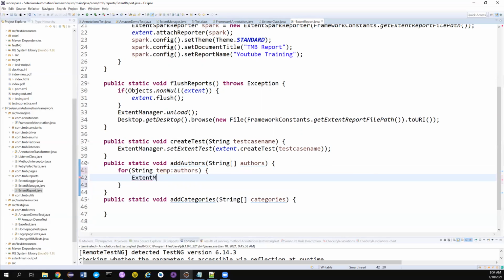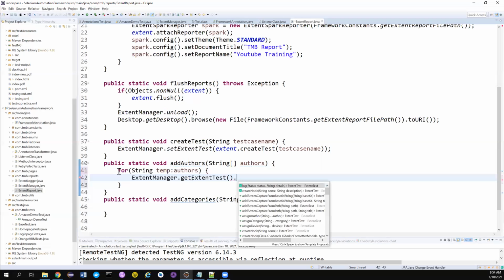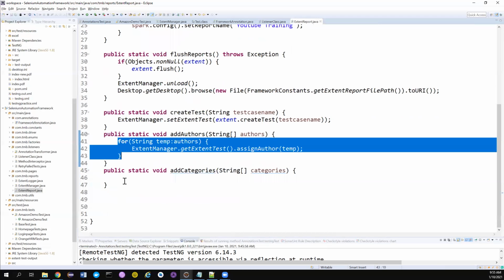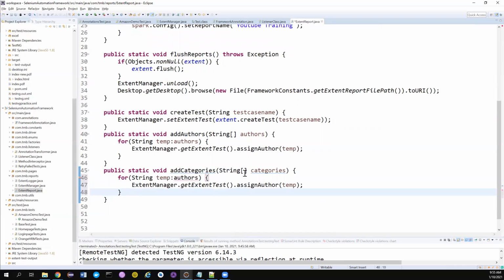So ExtentManager dot, again guys, we can use a for each loop, or you can use stream and then lambda or method references to do this. But for now I'm using a simple for each loop. getExtentTest, and then I want to assign the author, whatever the temporary author that we have, I'll assign here. So this will do the job for me. The same way, I'm copying this, pasting it here. Instead of this, I'm iterating this particular array, and that's it.